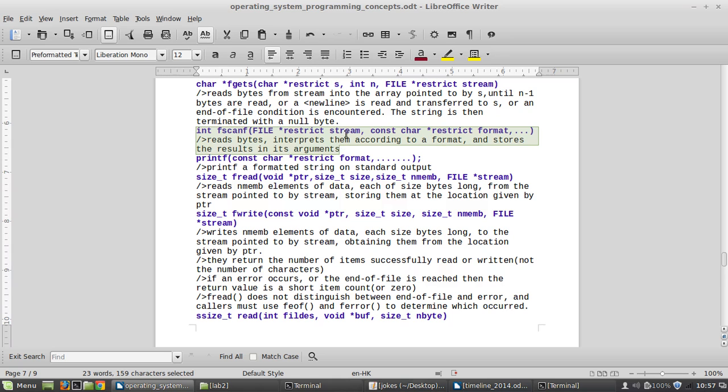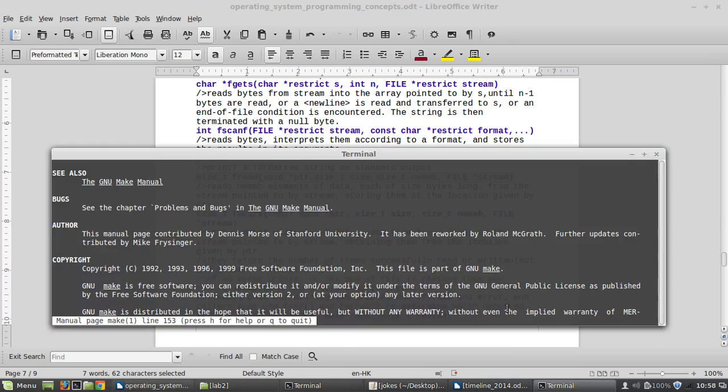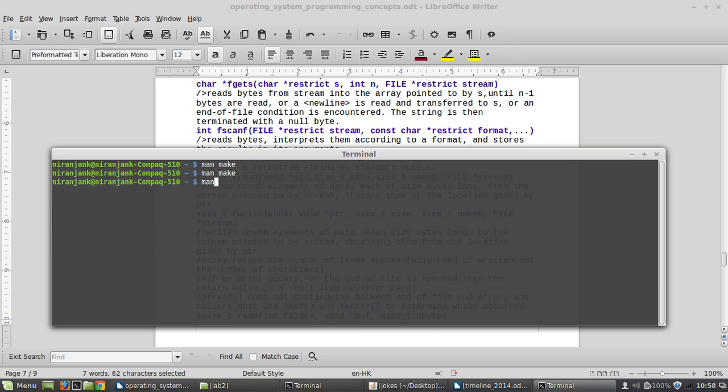Whereas we can also use fscanf. Similarly, it reads bytes, interprets them according to the format, and stores the result in its arguments. It reads from the file stream and stores in the corresponding arguments. Whereas printf formats a text string on output, so it just prints. So there are some more functions, right?